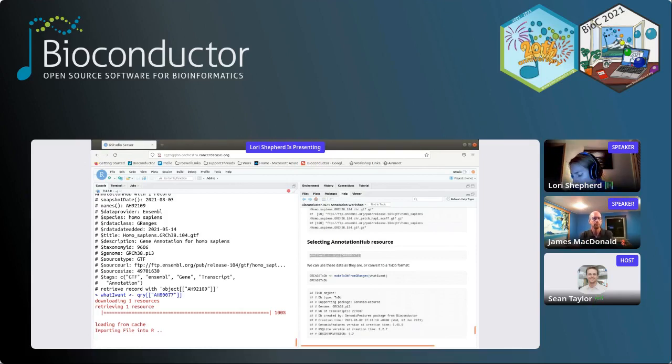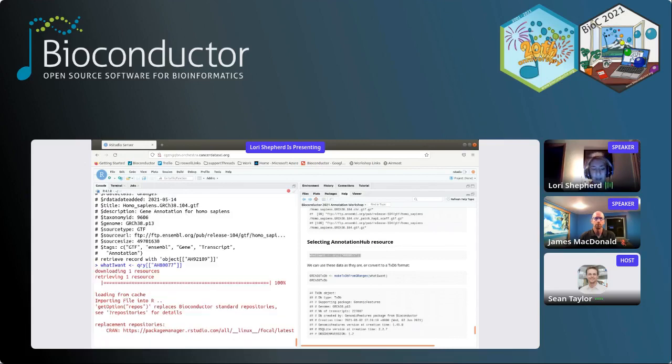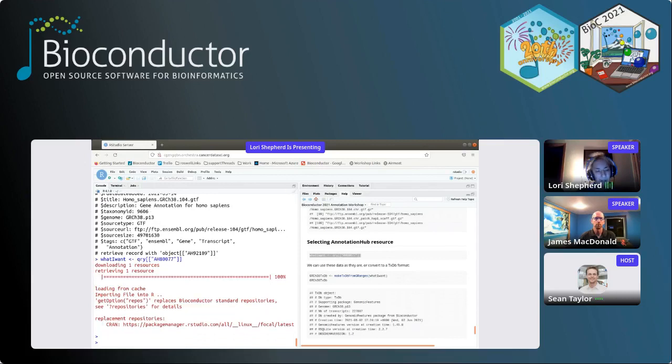Depends on the resource and how it was set up in the hub. Generally for the GTFs, they're going to be loaded directly into R. The ones that we provide by default will convert it into a GRanges on the fly. So you'll get back that R GRanges object. But there are other resources in the cache that will actually download a hard file that then will get loaded into R and manipulated appropriately. So it really depends on the resource.